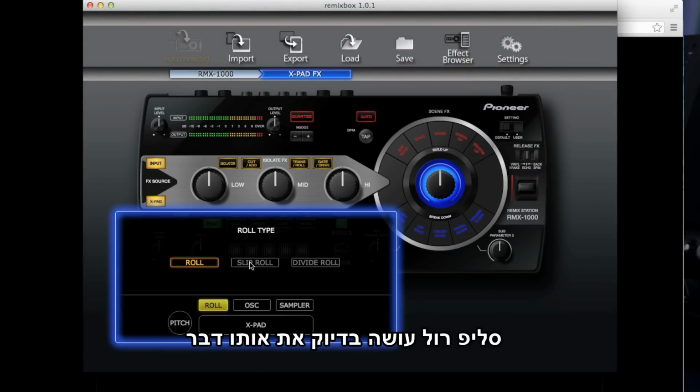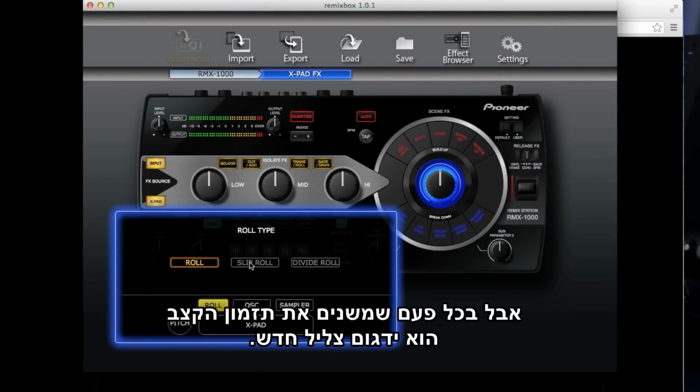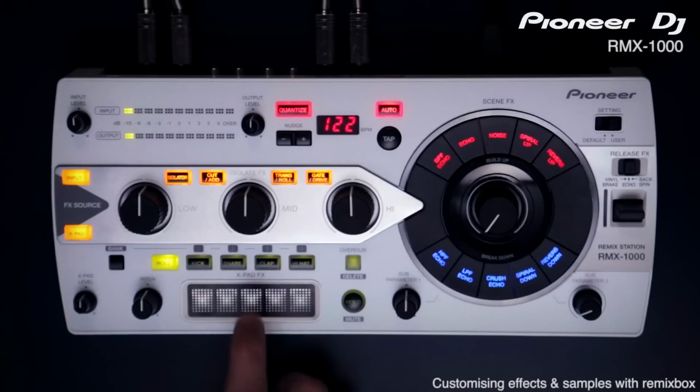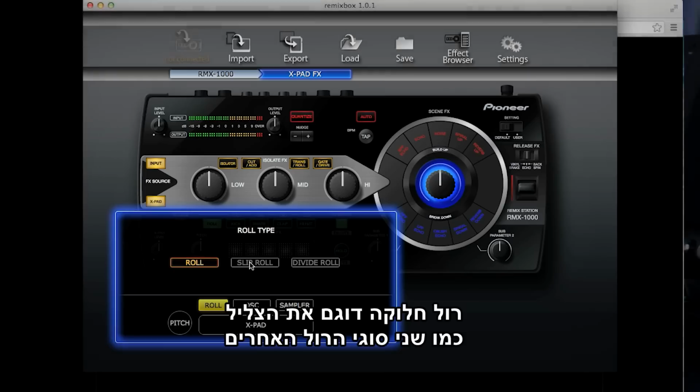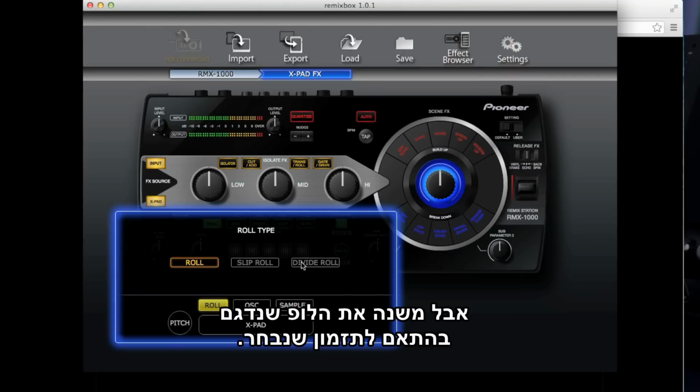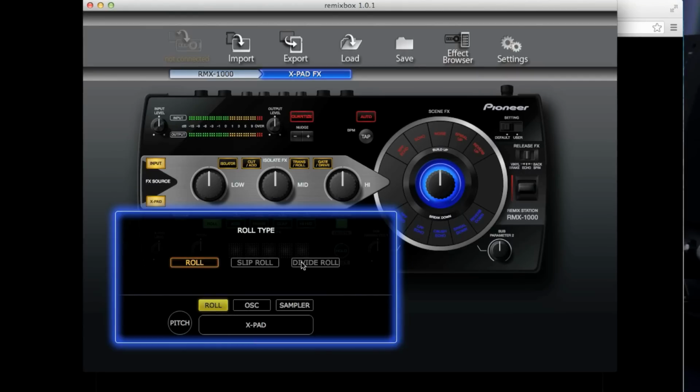Slip roll will do exactly the same, except every time you change the beat timing, it will sample a new sound. Divide roll samples a sound like the other 2 roll types, but it changes the sample loop depending on the current timing selected.